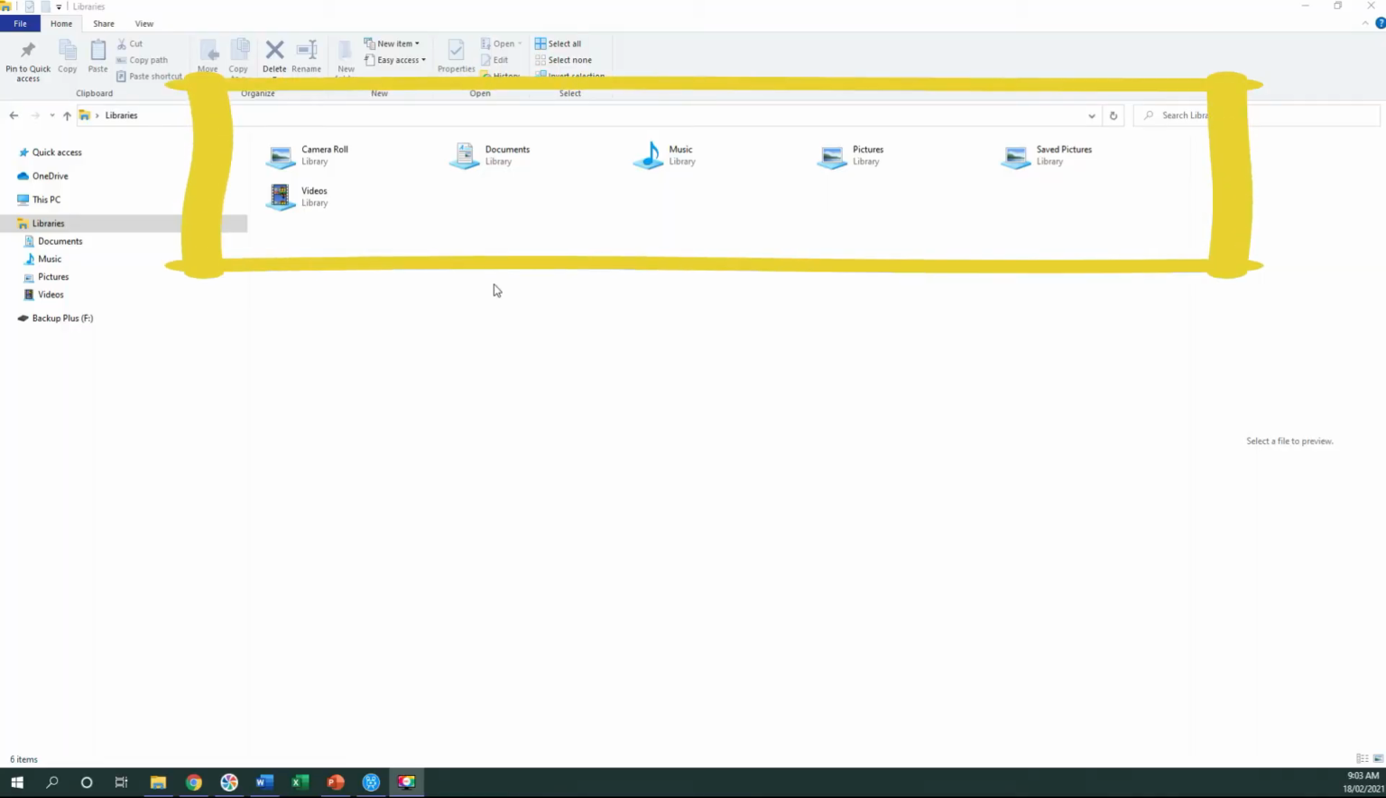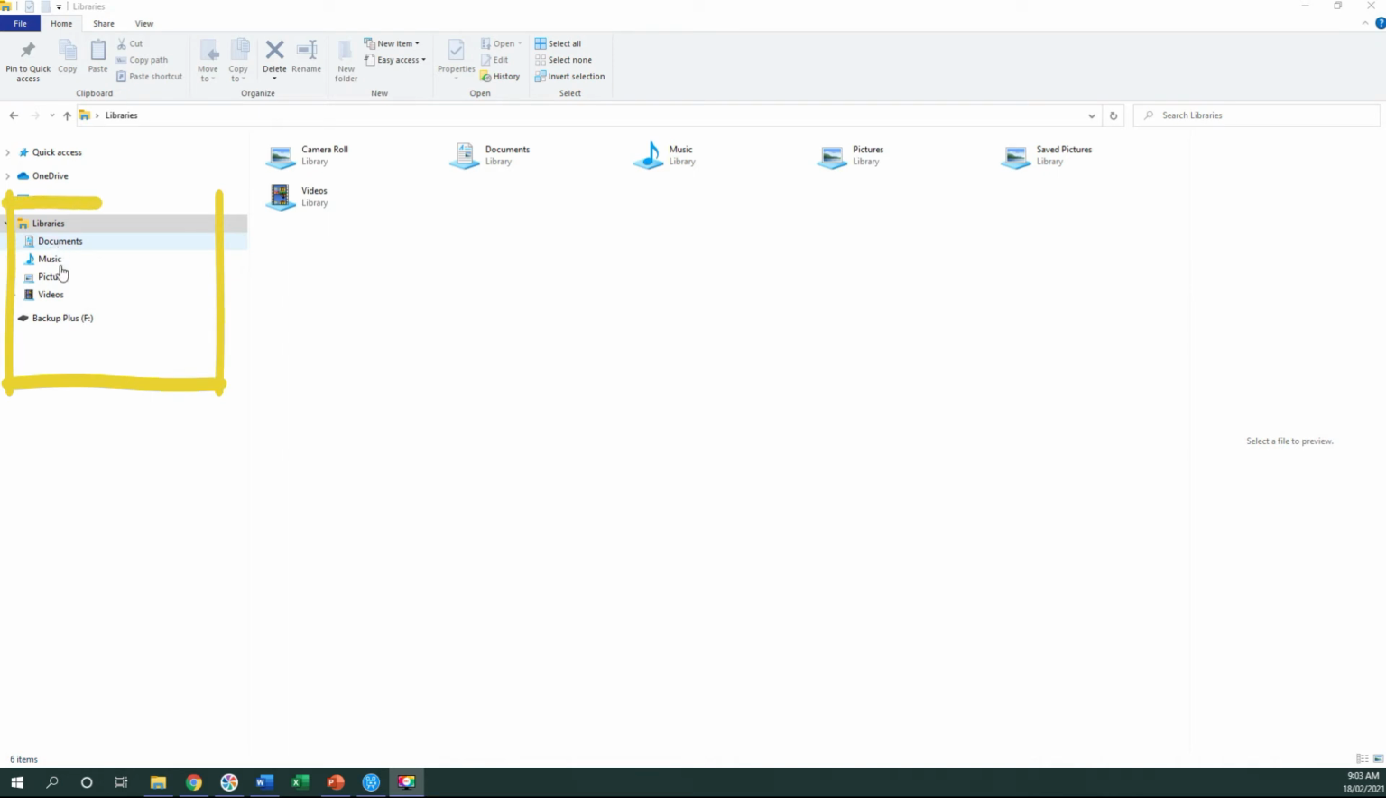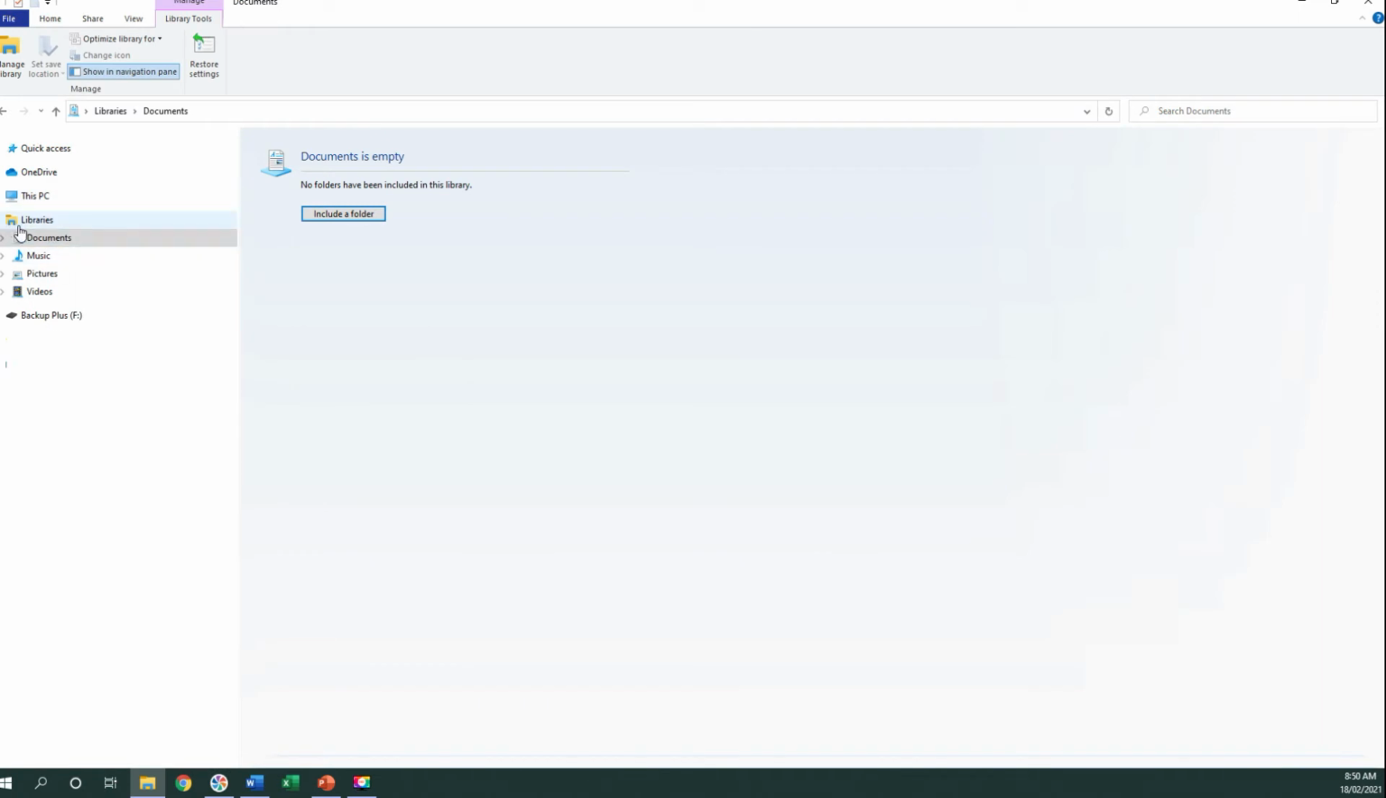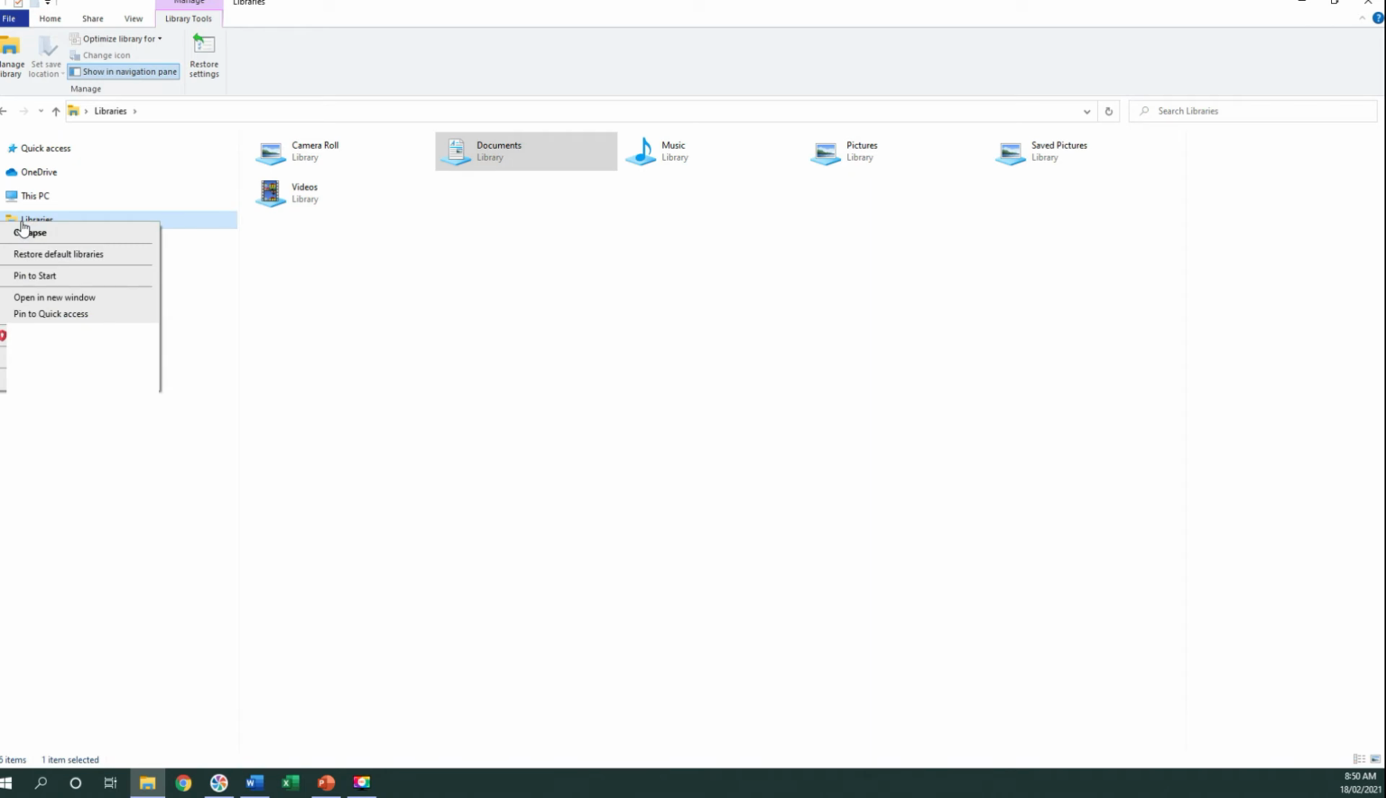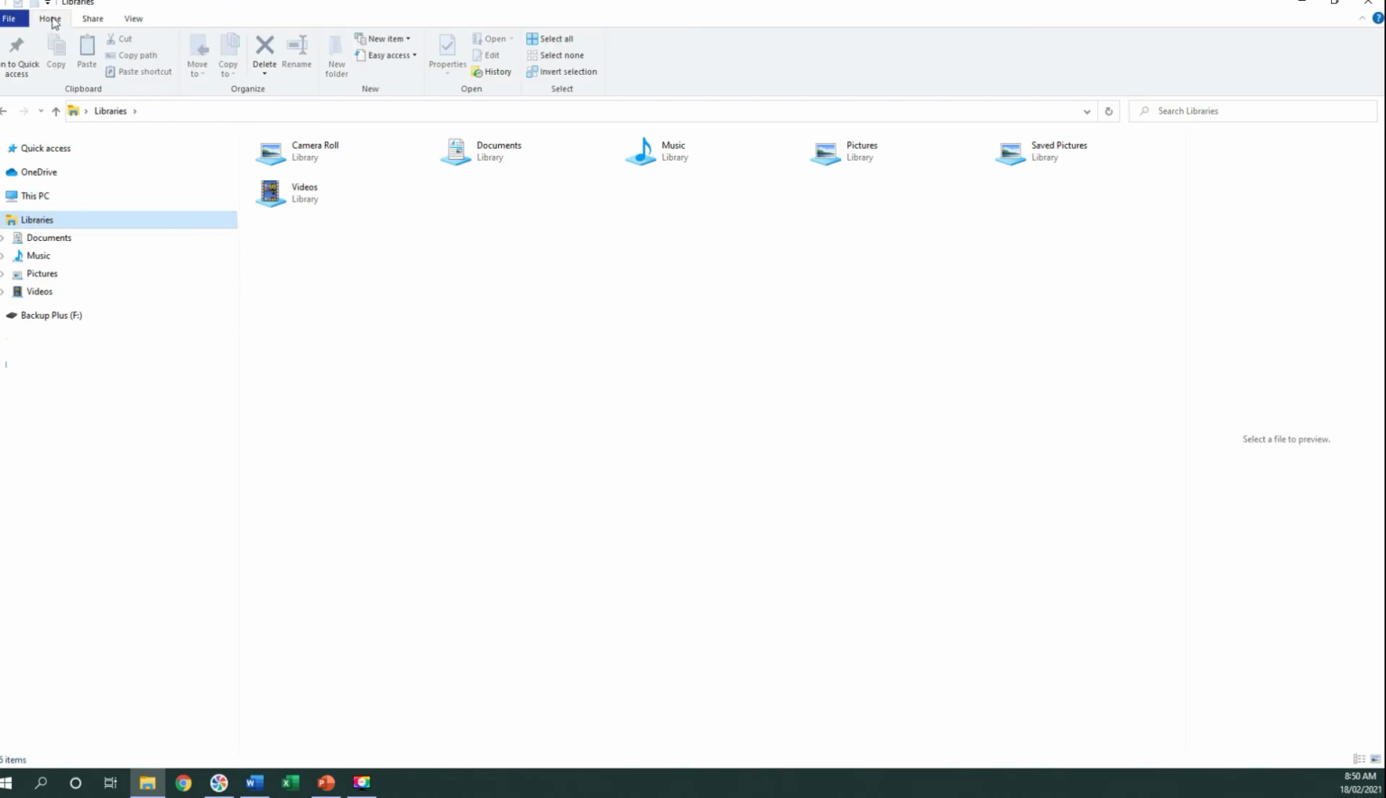Windows 10 has 6 default libraries: Camera Roll, Documents, Music, Pictures, Saved Pictures, and Videos. By default, 4 of them are visible in your folder structure on the left-hand side. To create a new library, you can right-click on the existing library, select New, and then Library, or click on Libraries, make sure you're on the Home tab, choose New Item, and then select Library.